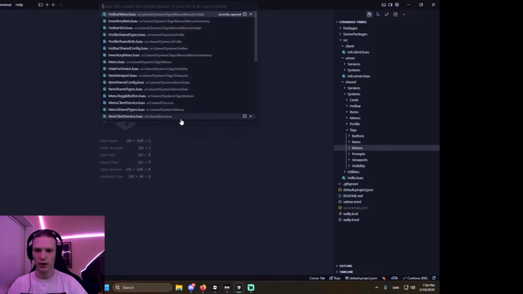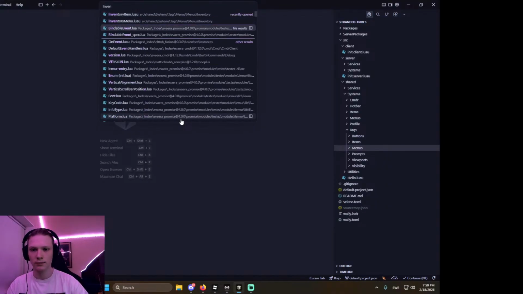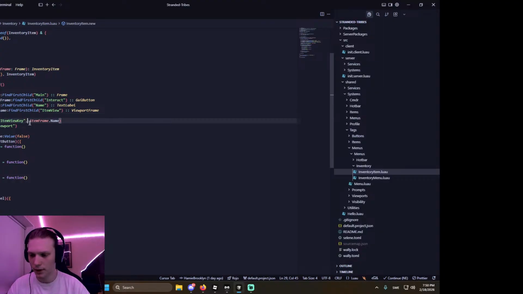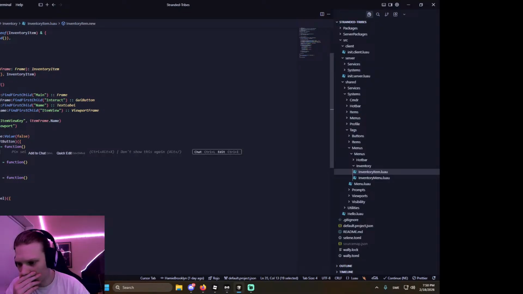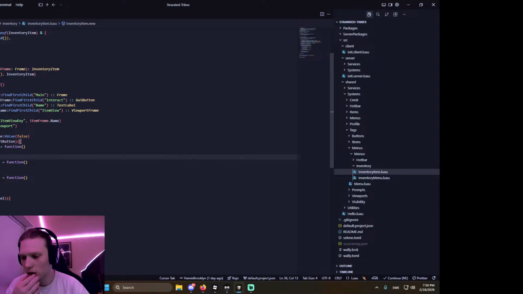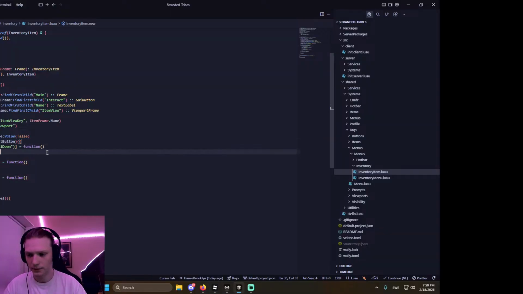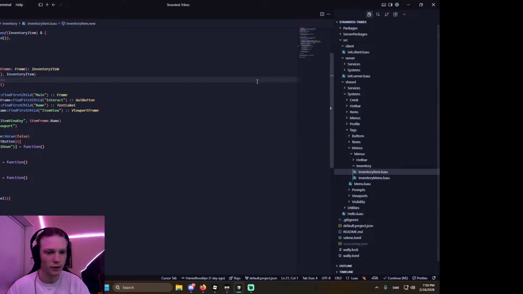I'm going to open up our hotbar slot. Actually, no, the inventory slot. Inventory item, that's what it's called. Yeah, so let's get it activated. Let's get a MouseButton1Down. And then we somehow want to trigger some sort of holding system.